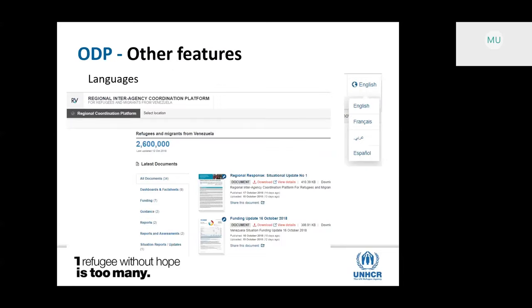One of the other features of the portal is multiple languages. So the portal is currently available in English, in French, in Arabic, and in Spanish. And this means that we have a set of standard expressions that are used throughout the portal. These are translated automatically, and upon switching the language, these will switch to the new language.